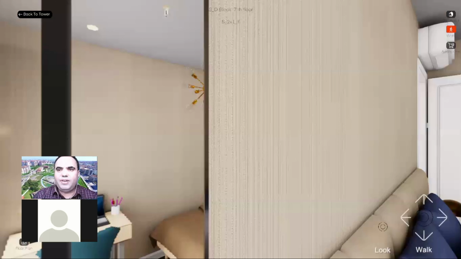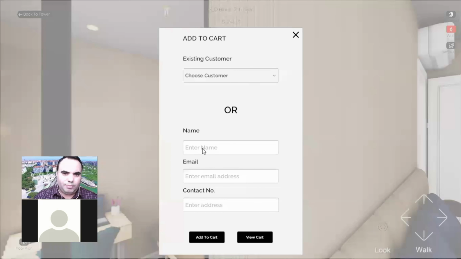Okay, Mr. Tahir, if somebody wants to reserve this flat, he can add it to cart. You see, here you put his name, email address, contact info, and then after that, add to cart. It will lead him to another page, for example, with his account number and how much he pays.